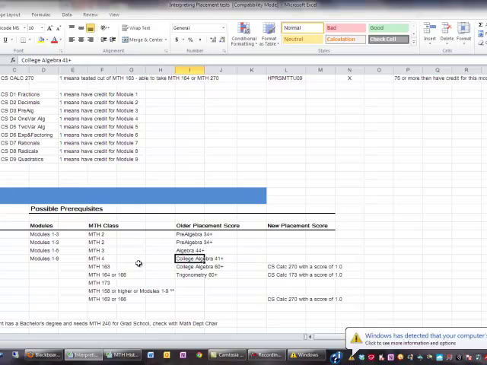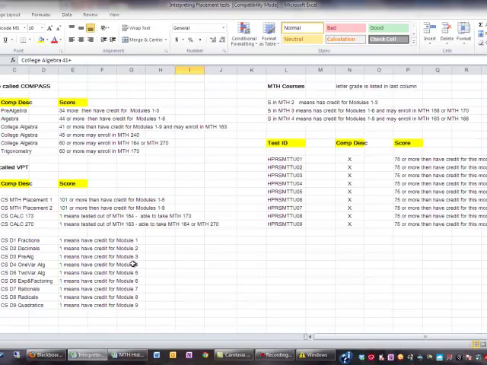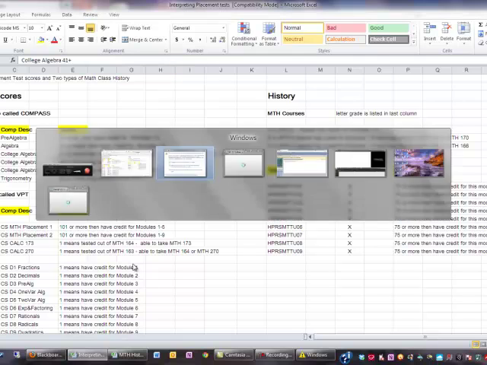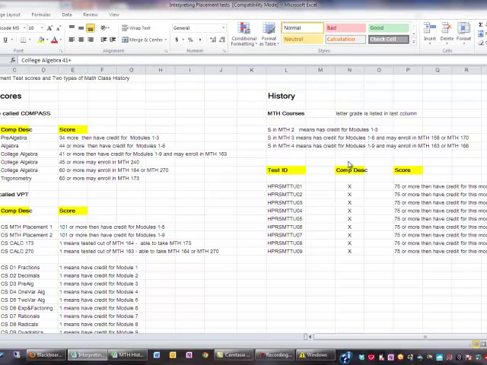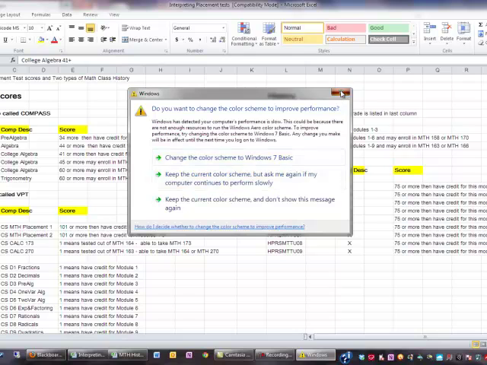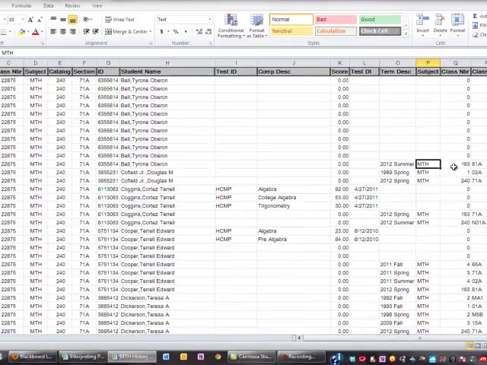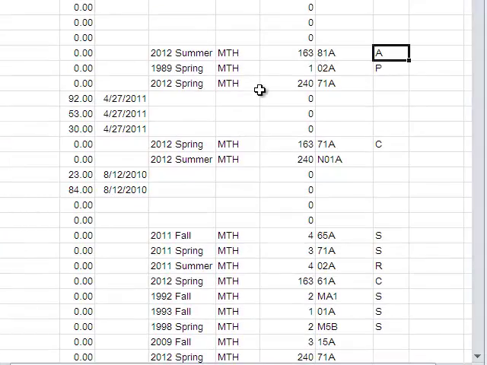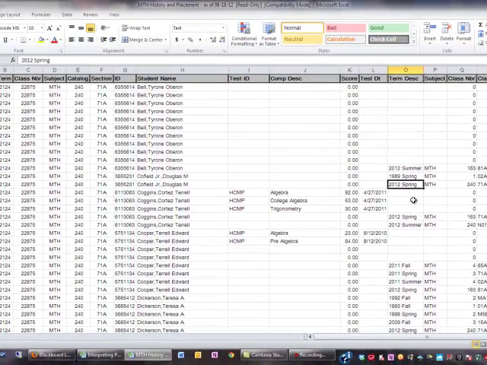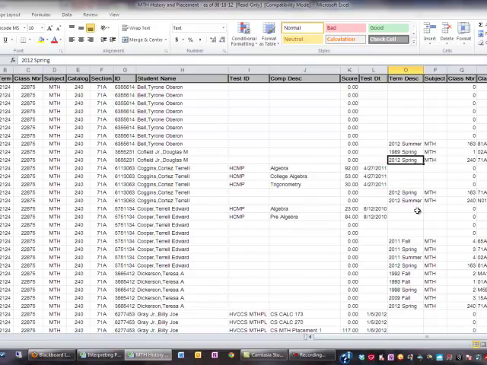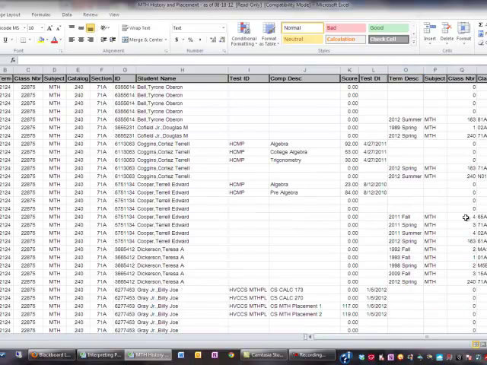Now let's talk about the history part a little bit. The history for their math classes is over here in the last few columns. You see subject, class number, section, etc. And you can simply read it. Math 163, there's a section number. This student got an A. Math 240, 71A, there's no grade there. I don't know why there's no grade there. It looks like they probably dropped the course. There actually should be a grade in that one. That's a little disturbing.